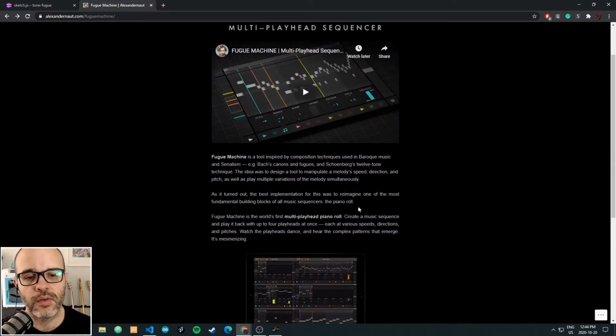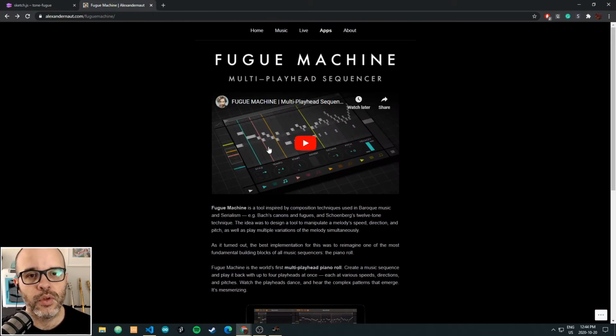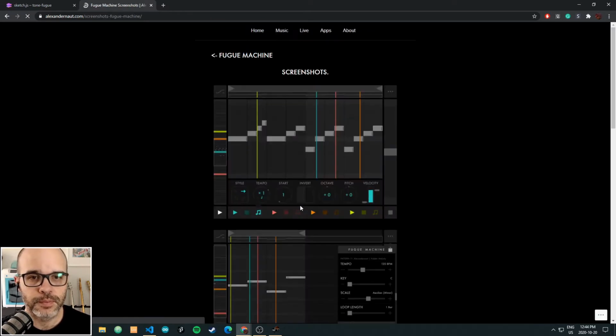Basically, it allows you to write a sequence. Here, let me show you some screenshots. It allows you to enter a sequence, and then it gives you up to 4 individual playheads through that sequence. Each playhead can apply some modifiers, which means some playheads can have different tempos, different pitch transpositions, different styles. So much like our pattern object, they can move forward or forward and back, and they all play together at once.